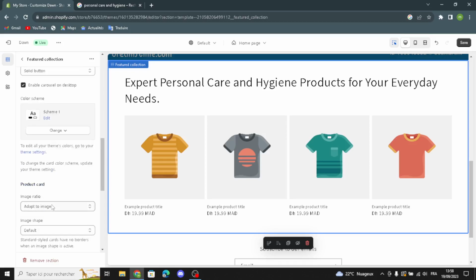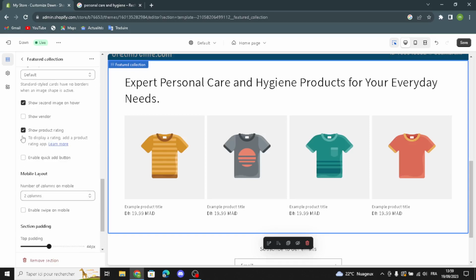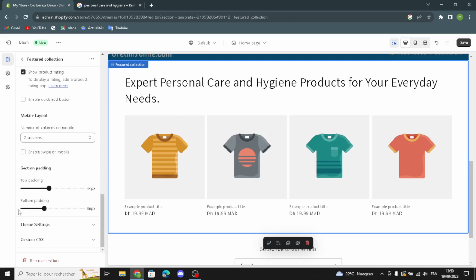Here you can change the product card, the image ratio and the image shape. You can show second image on hover. Also you can show vendor, you can show product rating. Here you can enable quick add button, and also you can enable swipe on mobile.